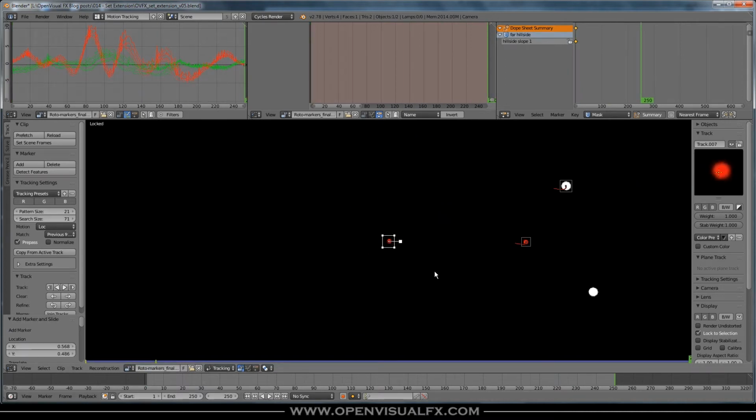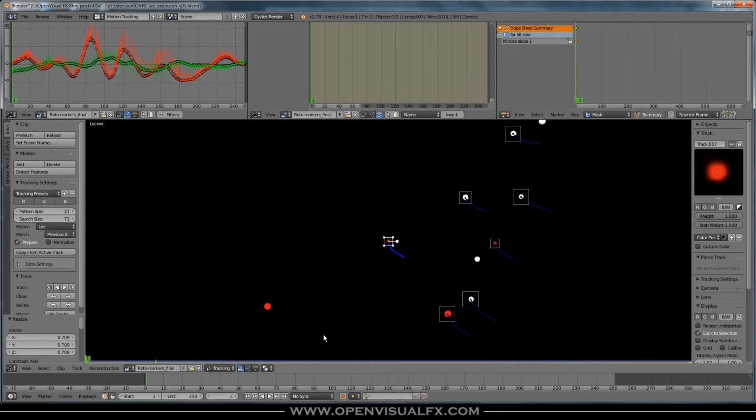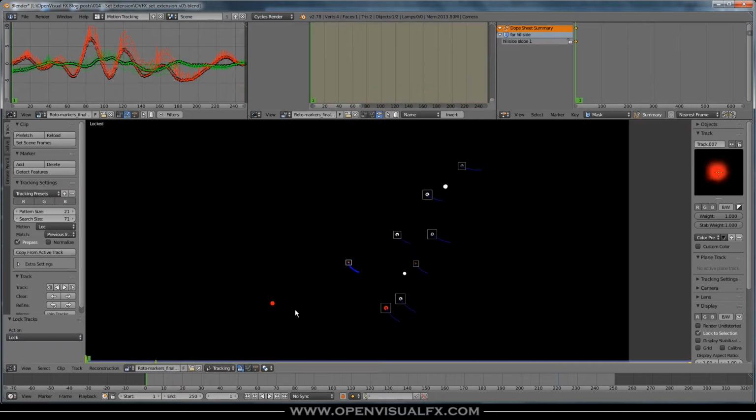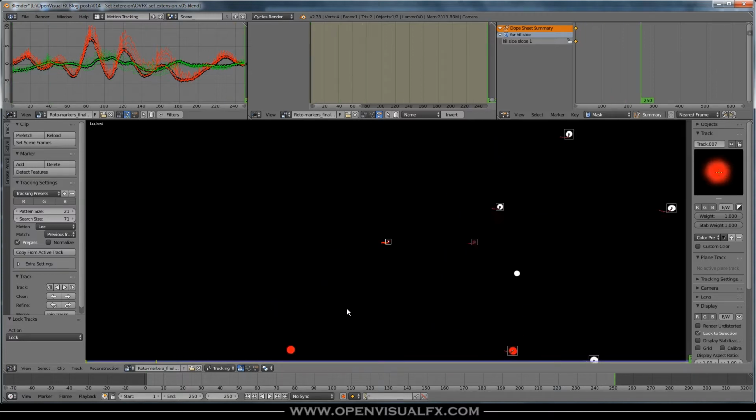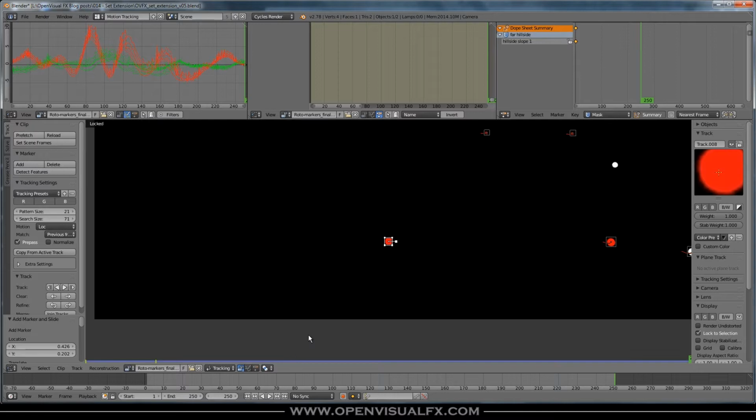And Control Scale, Placement, Control Shift T, Control L to lock, and let's do that last one. And then we can move on. What am I doing here? There we go. Scale. Then we can move on to the plane track and the roto.